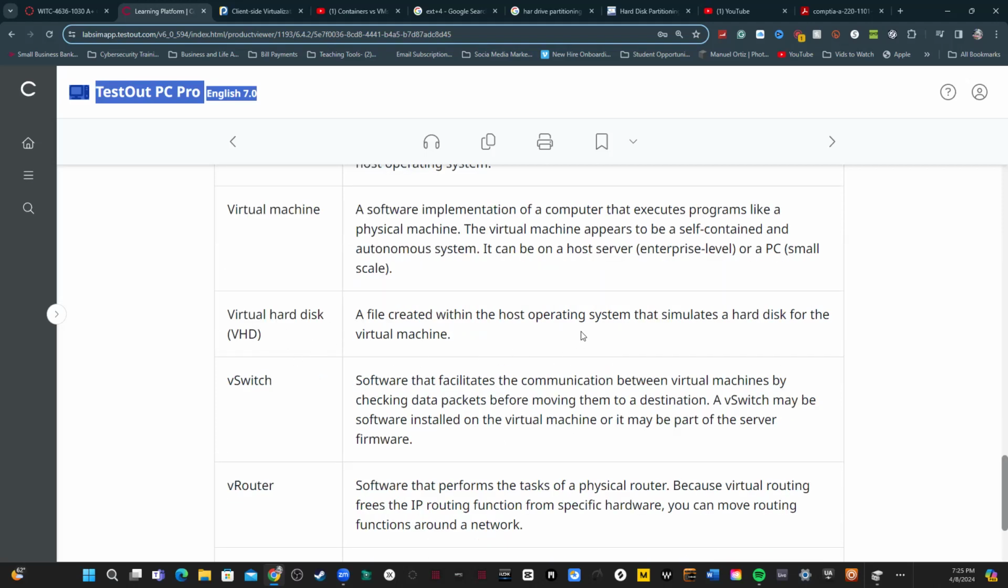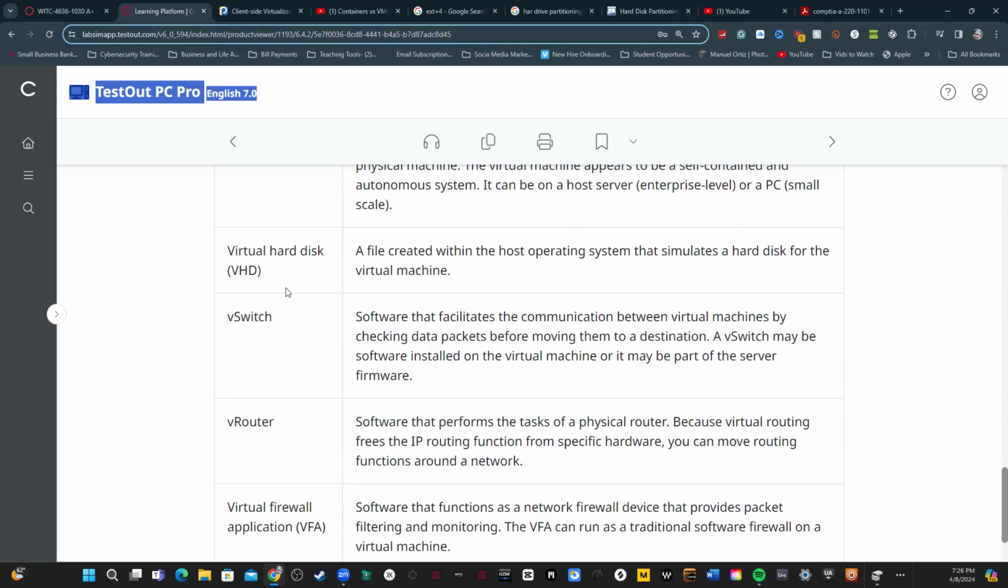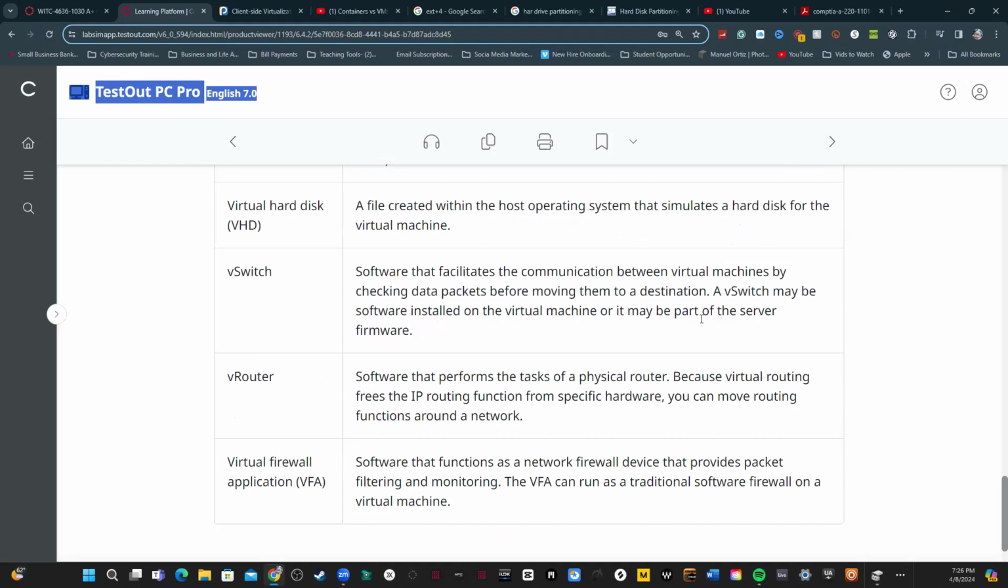So when you have a virtual operating system, you also have storage space that they refer to as a virtual hard disk. Here it says the operating system is the host operating system that simulates a hard disk for the virtual machine. Then you have a vSwitch or virtual switch, software that facilitates the communication between the virtual machines by checking data packets before moving them to a destination.